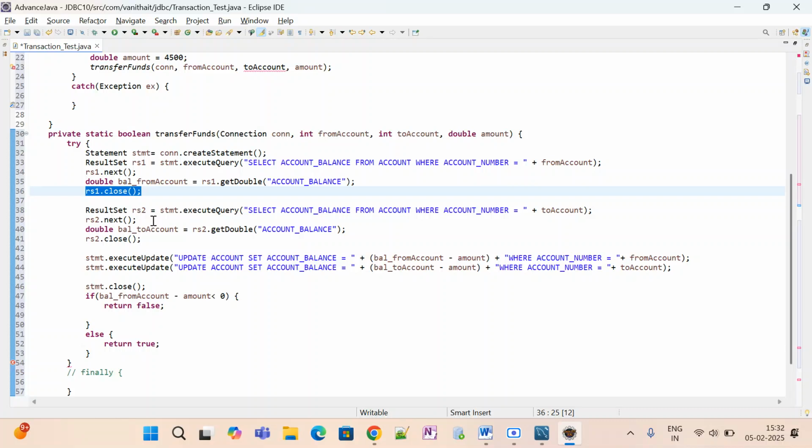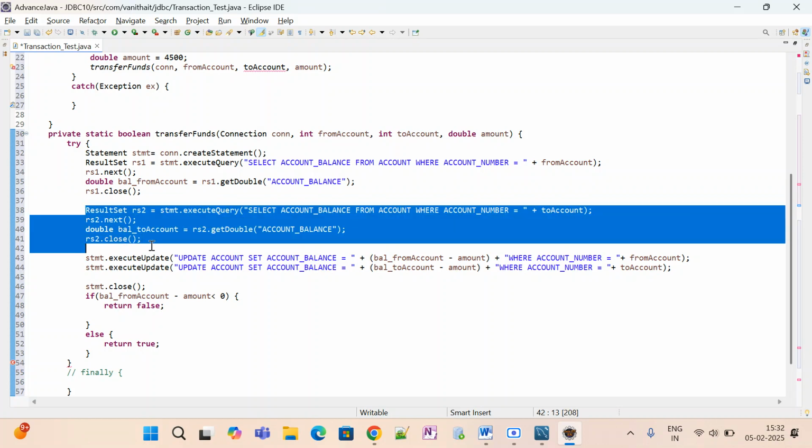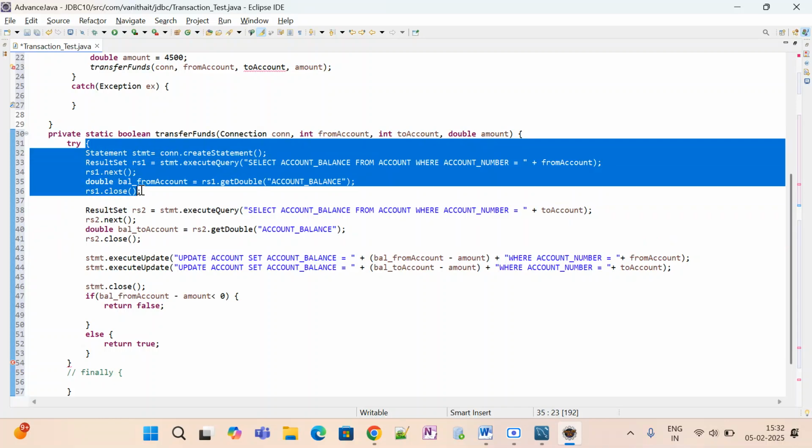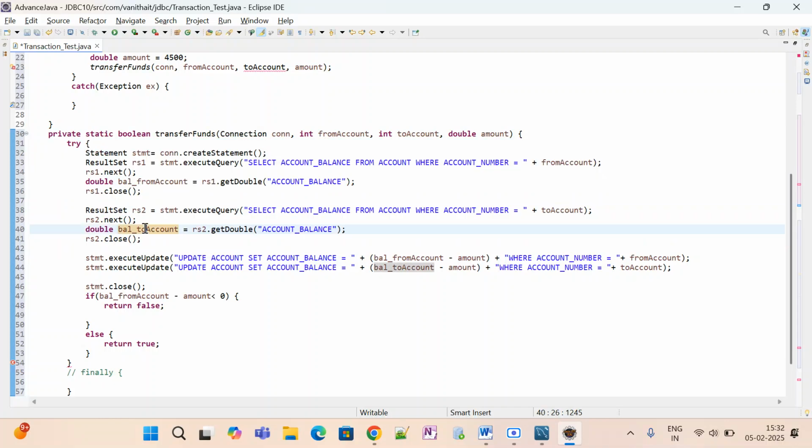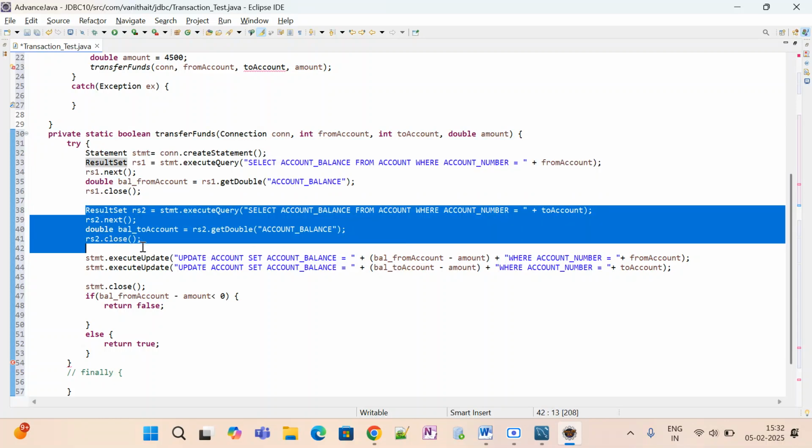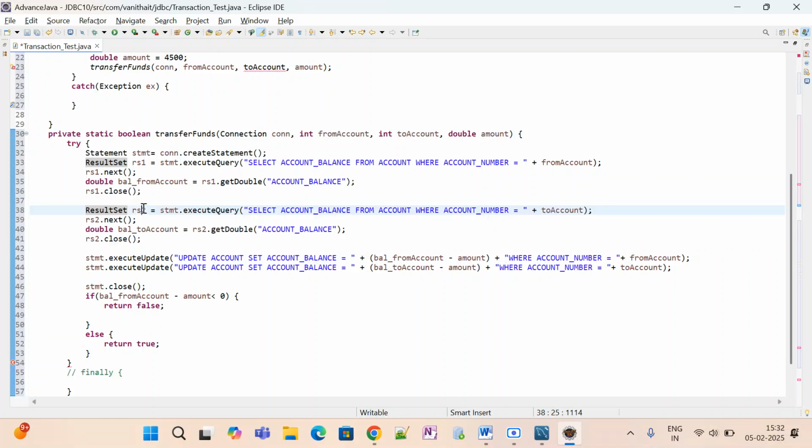Similarly, the to-account balance is also required, right? For me, this is the to-account balance. This is the from account, and here this is the to account. You can see here the to account is required. Now the to-account balance is required, so I just have to change it to rs2. Object is rs2, account name from account.